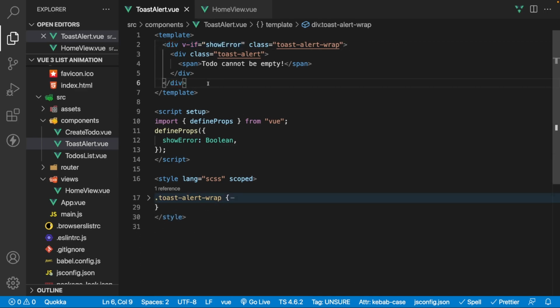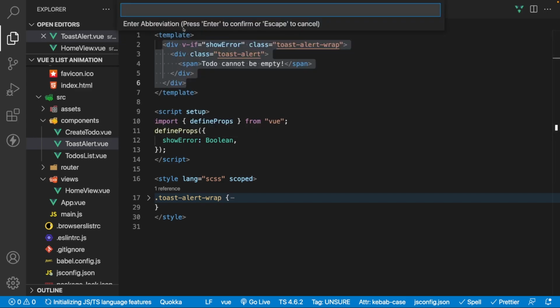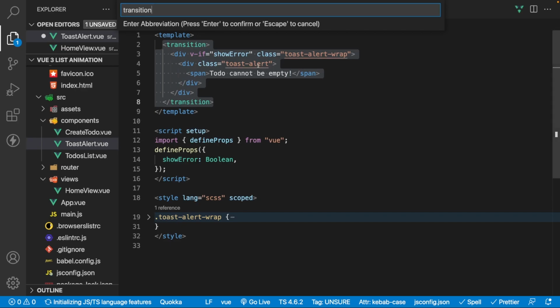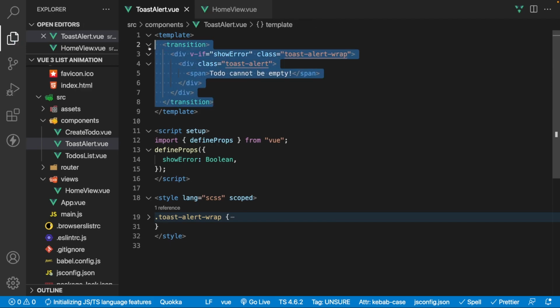So the first thing that we're going to want to do here is actually wrap our entire div inside of a transition component. So what I'll do here is a shortcut with Emmet. We can run this wrap with abbreviation here, and we can just paste in transition like that. And now our entire div is going to be wrapped inside of a transition component.